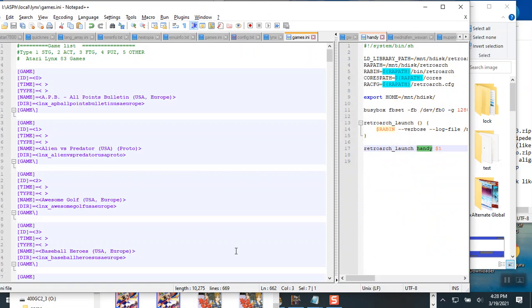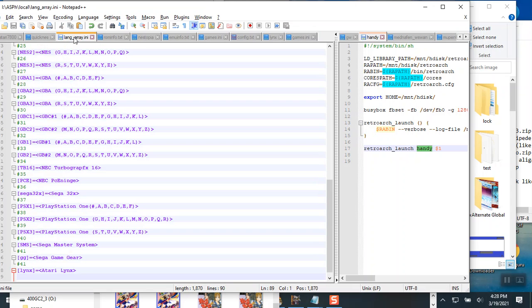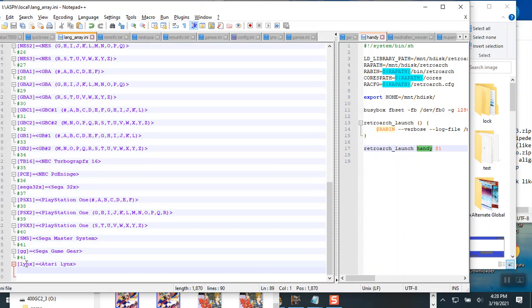I believe it's 41. So we look at this one, scroll down. Yeah, 41. Oh, call both of them 41. This one needs to be 42. Would it cause a problem? No, it doesn't. It's just you're gonna get confused when you label your file. You're gonna label it incorrectly. 41 is for Game Gear, 42 is for Linux.